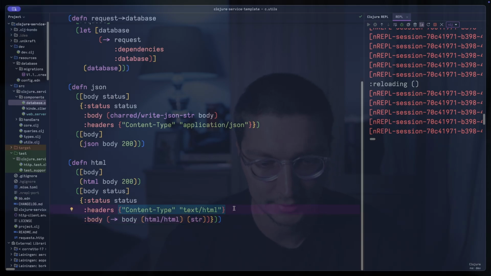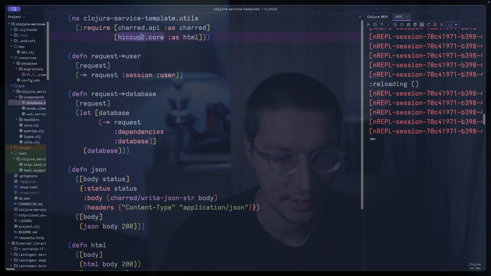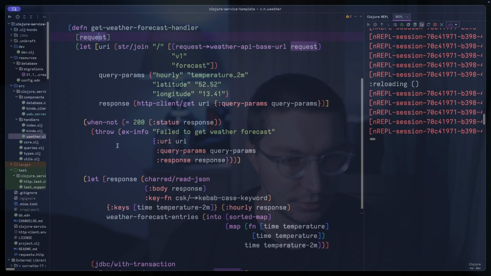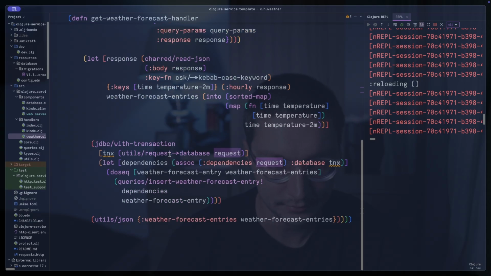Return type in that case is text HTML, and we return status 200 by default, but you can override it here. So that's how the HTML bit is working. Let's go to our handlers and to the weather API.